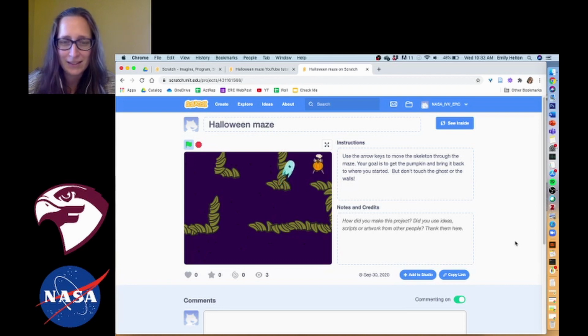You control the skeleton. If you touch either the walls or the ghost, it will send you back to the beginning of the maze. So if I decide to just run into that wall, there I am. And you see I can't move right now because the ghost is on me. So as soon as I start to move, I touch the ghost and I go back to the beginning. Okay, so this is the maze that we're going to make today.